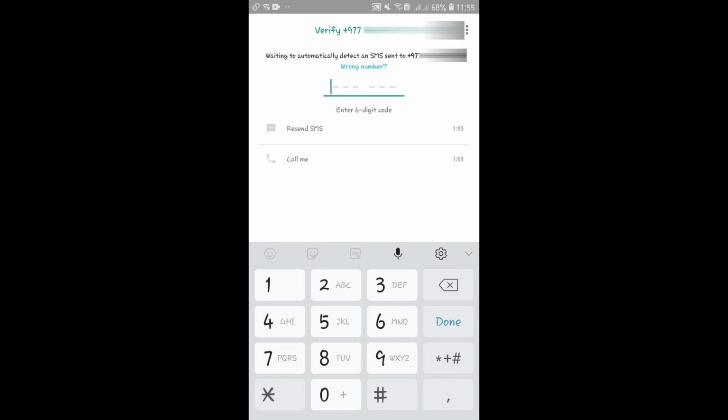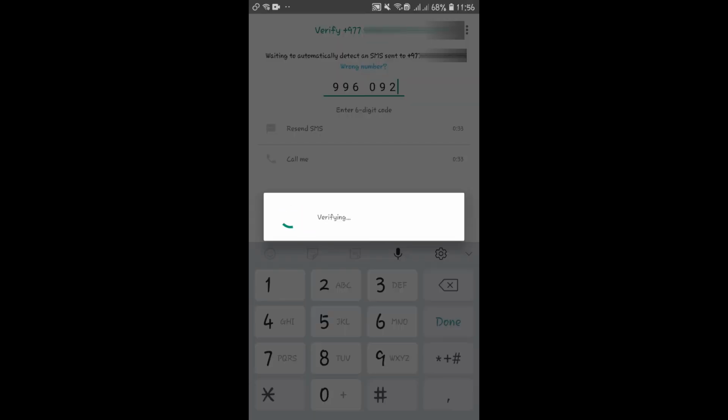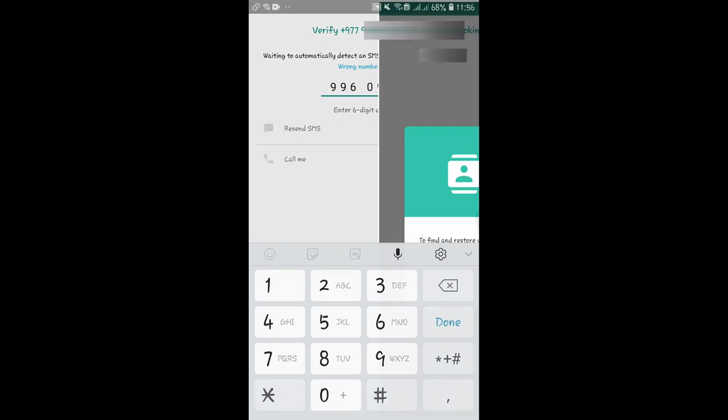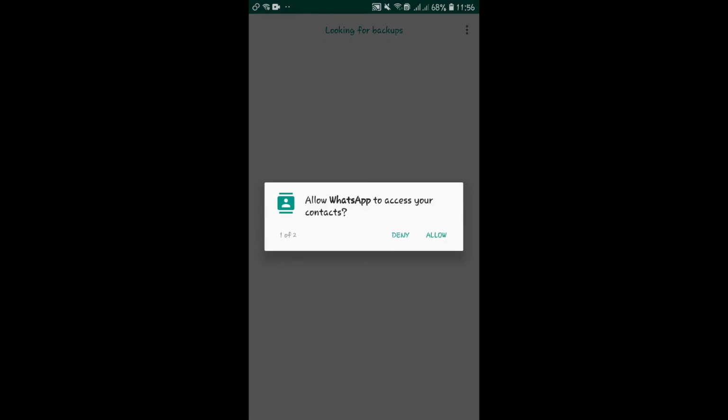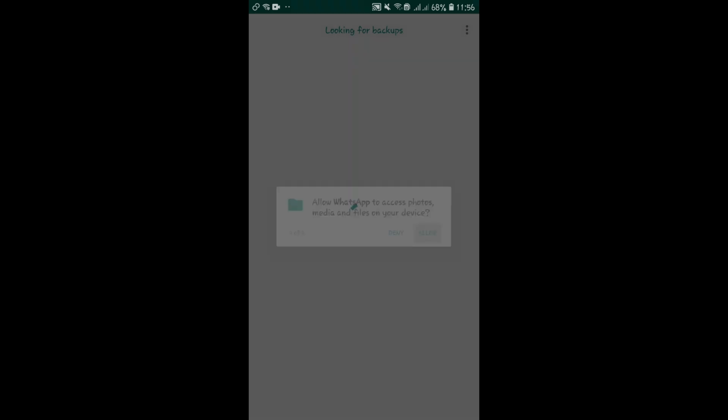Now you will be asked to enter a verification code. This code will be sent to you through a text message by WhatsApp. Go ahead and enter this code and then your account will be verified. Tap on the continue button to continue signing up. Now press on the allow button in order to allow WhatsApp access into your local storage and your contacts.